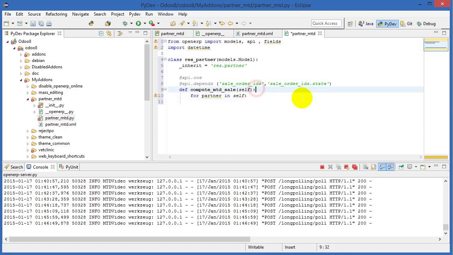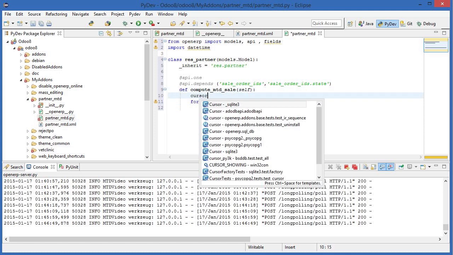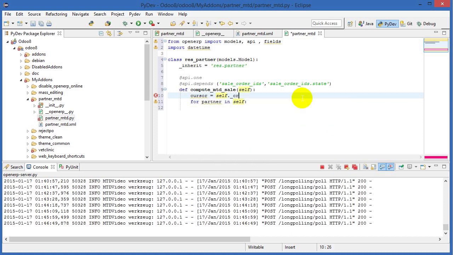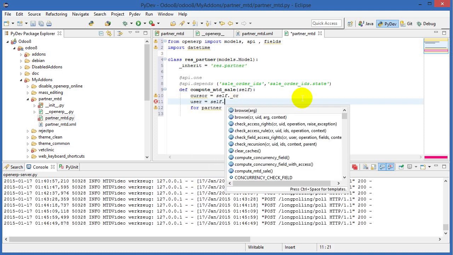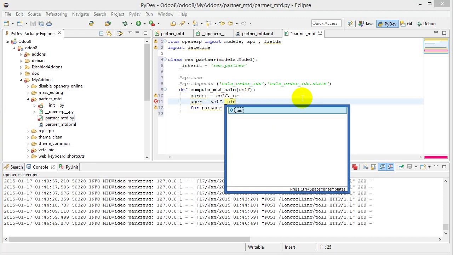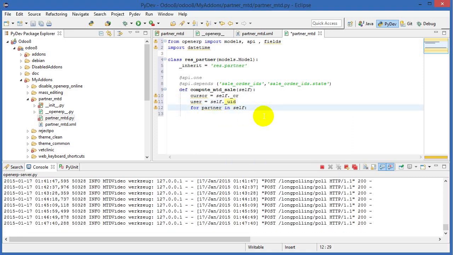Now, one of the things I do want to do is pull out the cursor, and I can reference it here, and we can do the user here. Now, this might be something I'll go back and refactor so that it's a little bit cleaner, but this will work for us for now. So we want the cursor and the user so we can use it in our browse later.